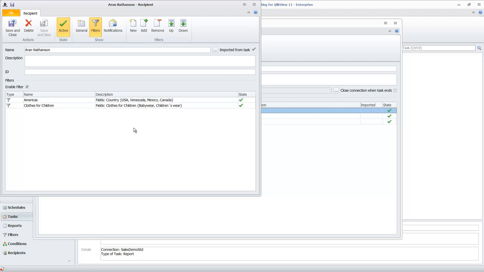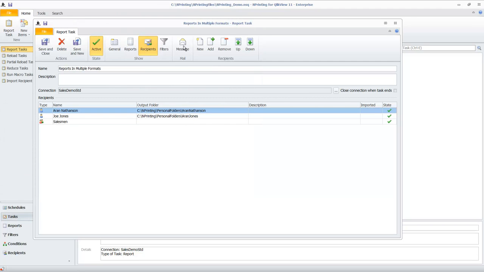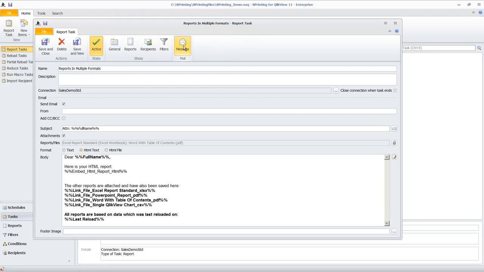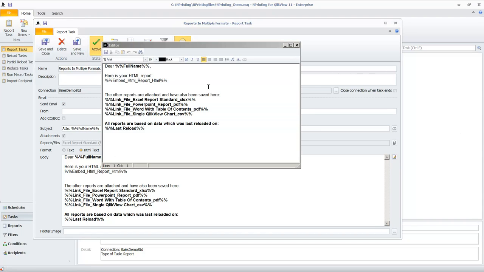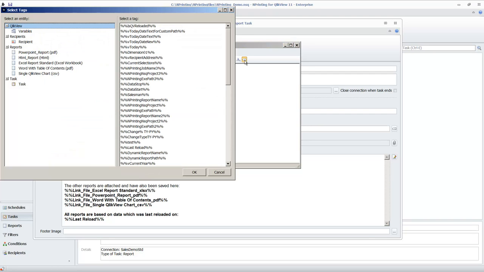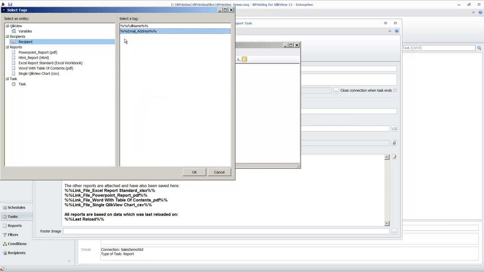children's wear product categories. We can build email messages to send the reports out to our recipients via email by clicking here, selecting the Send Email button, and clicking here to open the email text editor. There are a number of different variable elements we can put into email messages by clicking on this Tags button here. Those include any QlikView variable in the QVW, the recipient's name and email address, the location where reports will be saved. In the case of HTML output, we can use the embed tag to embed the HTML format report inside of the email message body.